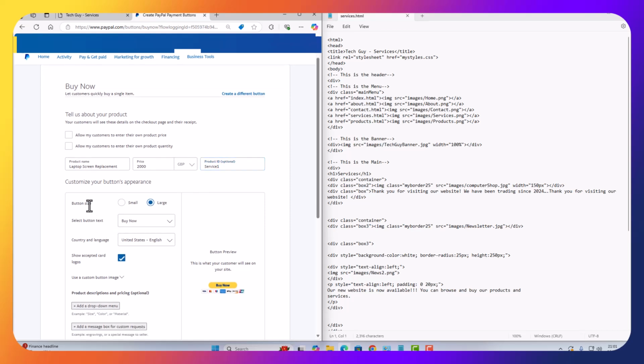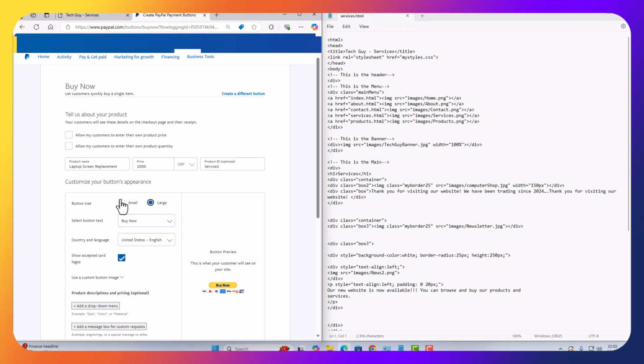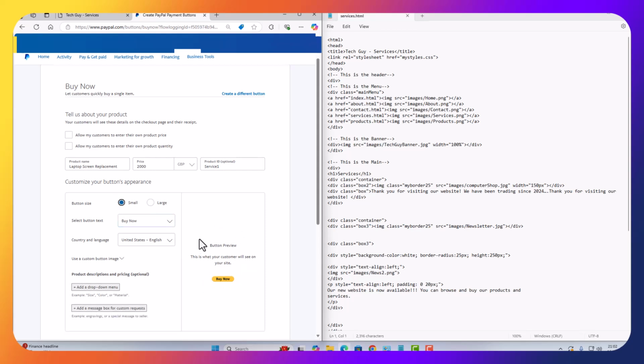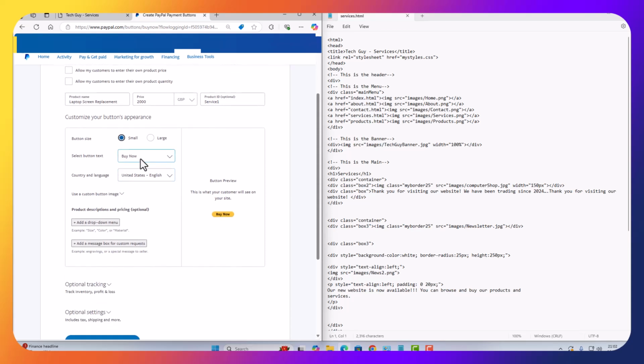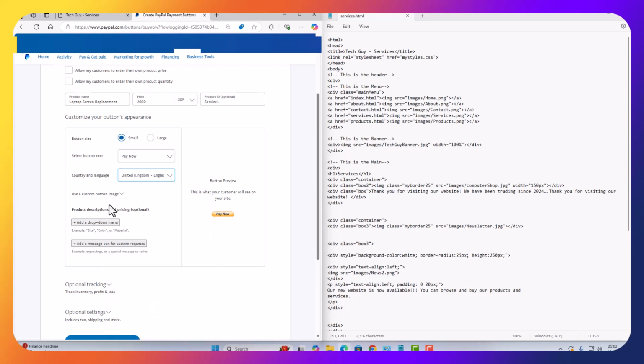Okay. So the next thing we need to do is we can actually select small or large button. As you can see here, we can see the actual outcome here. So let's leave it as a small button here. From here is Pay Now or Buy Now. Let's select Pay Now. Next, the country and language. We need to select United Kingdom English, because we live in England.